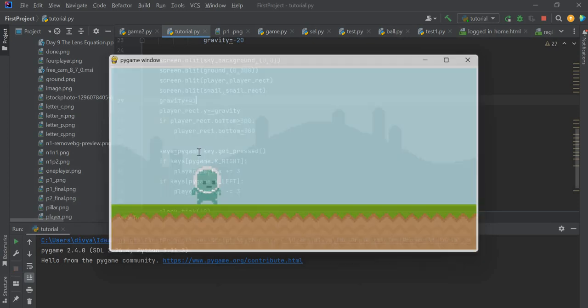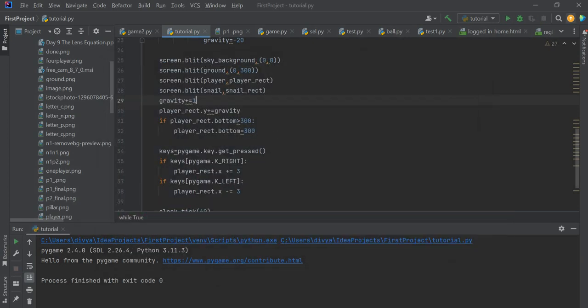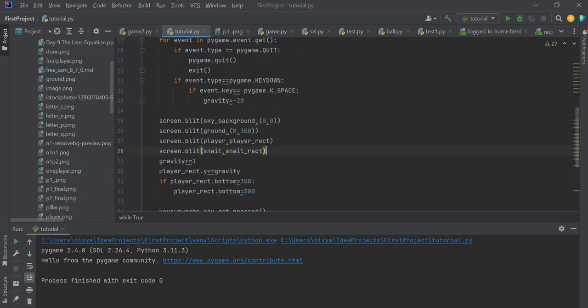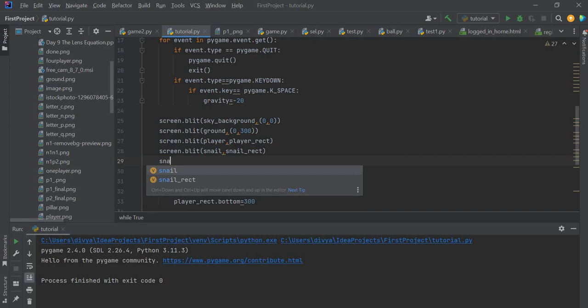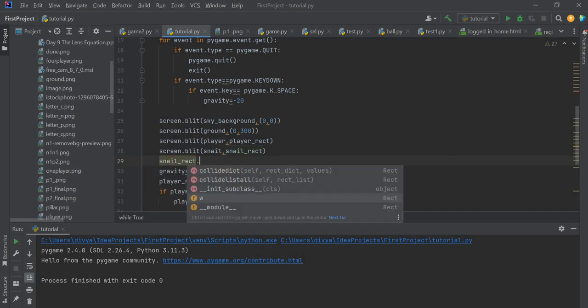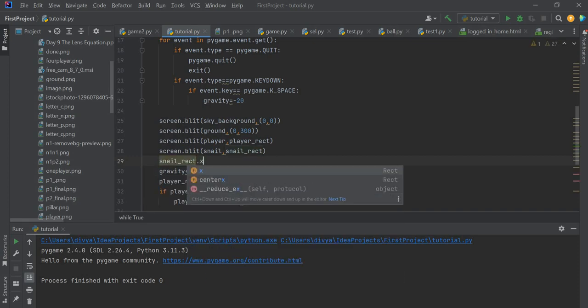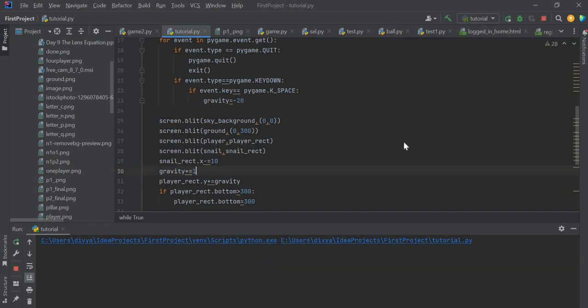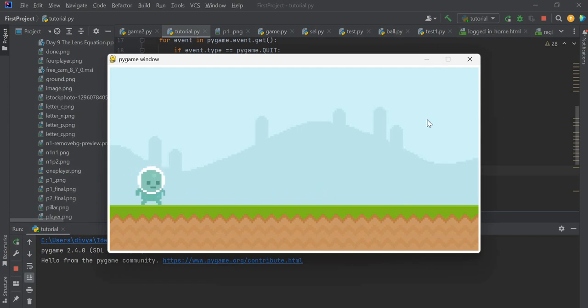So now we exit this, and to make the snail move from right to left, we're going to type in right next to the snail, snail rect dot the x value, because it's going to be moving from right to left, and then we're going to minus equals it by 10. So hopefully this makes the snail move from right to left. If we run this, you can see that there's the snail going right to left.